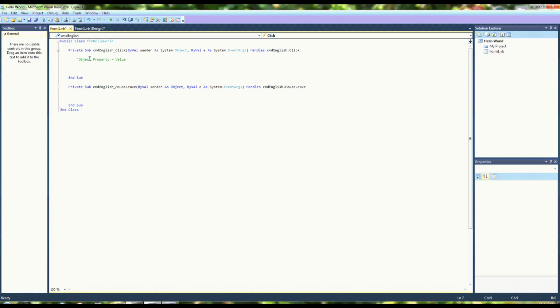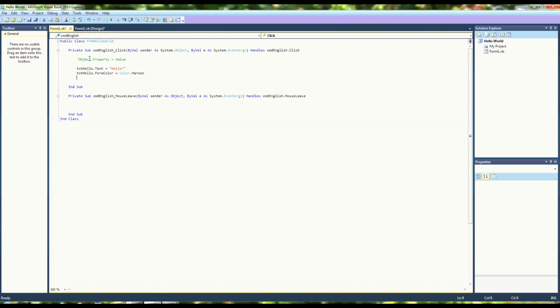Alright, well anyway, so our English.click event will change the text in our text box to hello. So to do this, we'll start out by typing txtHello, which is our object, dot Text, our property, equals "hello", which is our new value. Now at the same time, our click will also change the forecolor and back color of the text box. So txtHello.ForeColor equals Color.Maroon, and for the heck of it, let's make txtHello's BackColor equal to yellow at the same time.